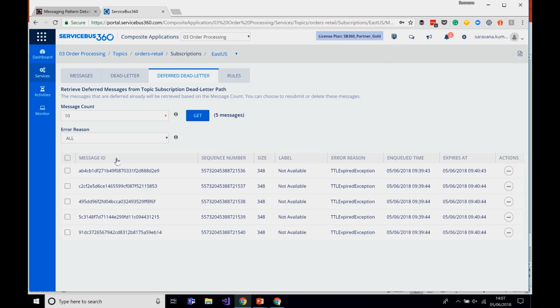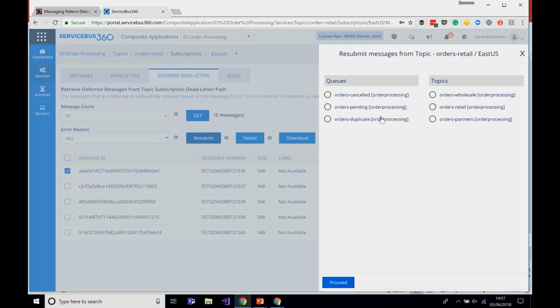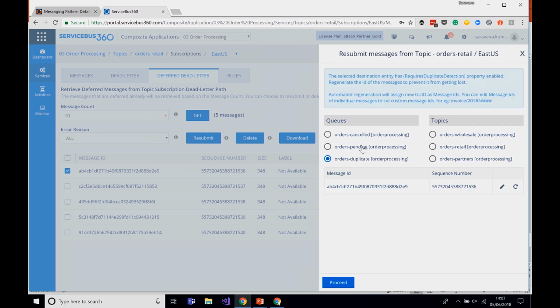Then you can basically choose which messages you probably want to resubmit, and you can choose to which queue or which topic you wanted to resubmit that message. Let's say I'm picking up this duplicate message. Here this is the original message ID, but you may want to change it to something like order/2000/18 or something like that, and you can resubmit it back.